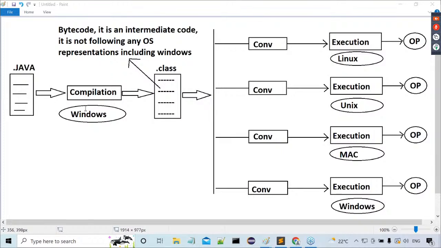Similarly, when we compile our Java program on Windows operating system, we get a dot class file. The dot class file contains bytecode. It is an intermediate code. It is not following any operating system representations, including Windows. If we want to execute this neutral bytecode on Unix operating system, we have to give this bytecode to the second converter. What is the job of this converter? Now tell me. It translates bytecode from neutral nature to Unix representations. If we give the Unix represented bytecode to the execution engine, it will execute the Unix representations, and then we are able to get outputs.